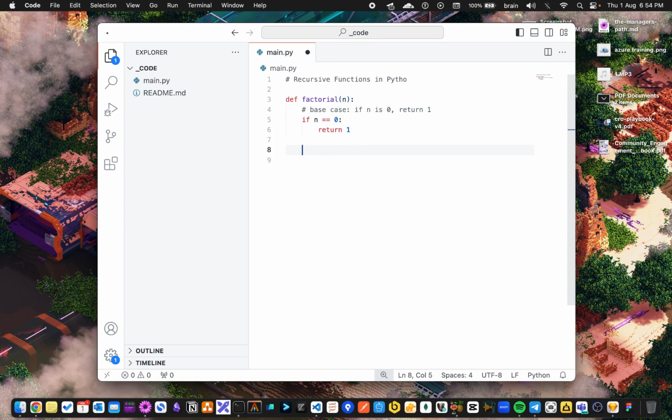Next, we can include the recursive case. So let's say else, and this is going to be our recursive case. We return n times factorial(n - 1). This is the point where we call the function itself, so that we keep moving backward by 1, based on the value that was passed in, until we get to 0. The moment we get to 0, the base case is reached, and it terminates the execution of this function.